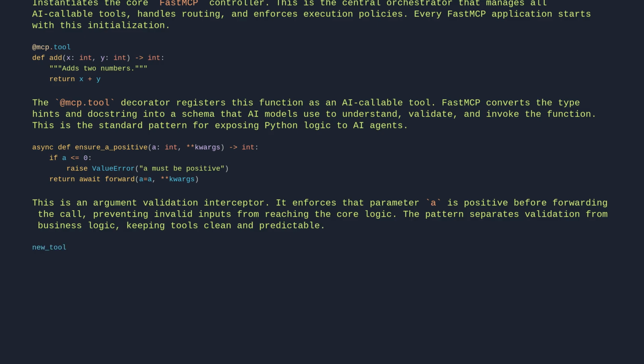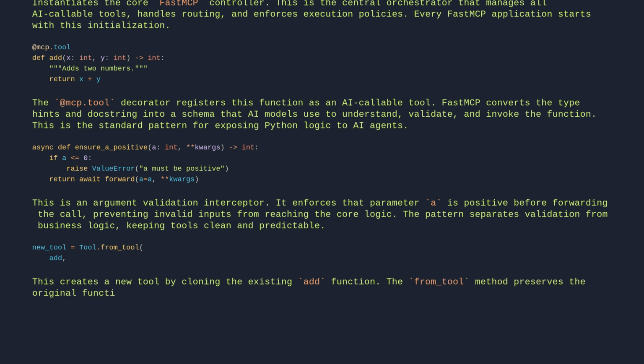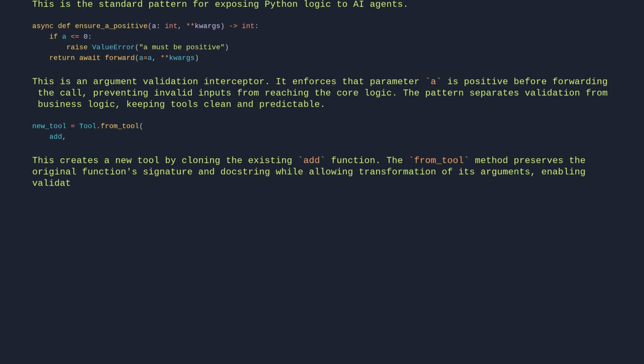new_tool = Tool.from_tool(add. This creates a new tool by cloning the existing add function. The from_tool method preserves the original function's signature and docstring while allowing transformation of its arguments, enabling validation or modification before execution.